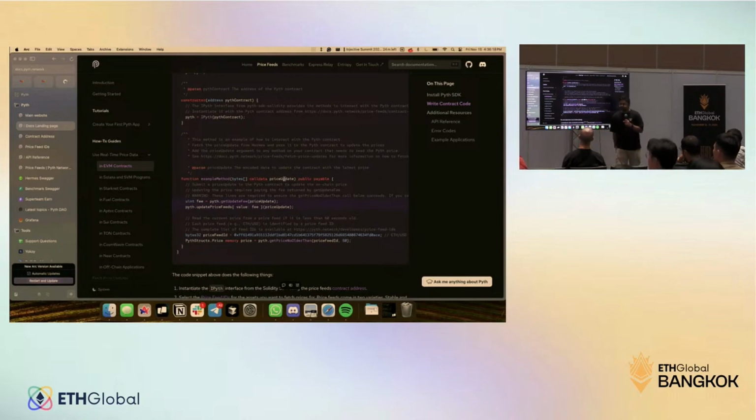Second question: once you call that update price feed, what happens? Because a smart contract cannot call off-chain, right? No. So this price update will have the price. This update will verify that the price you brought is right or not. That's the first thing. And second, it will update the state on the chain.